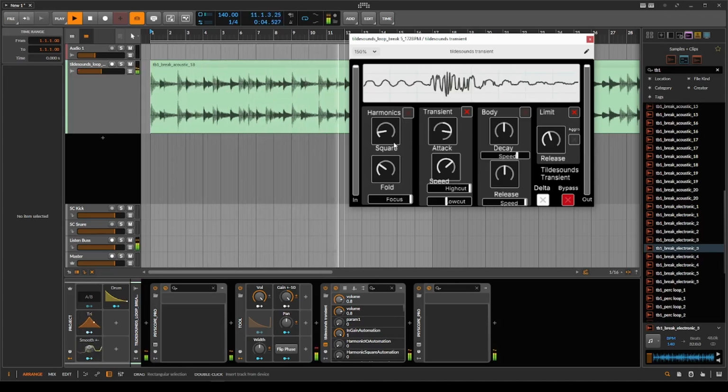Maybe the foot. And then with the body, I don't know, we could for example make the release down and really make it more snappy, to clean it up a little bit. Remove some of that room, and then we can use the decay to shape the body more.